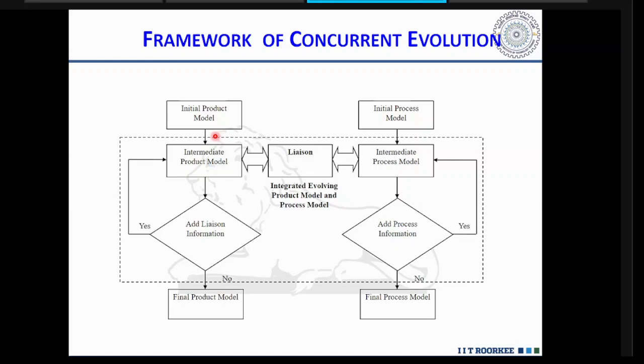If I have a very simple geometry, based on those geometries I have some sort of a process. Now I'm calling those the intermediate product model and intermediate process model. These are linked and integrated with the help of the liaison, which we have defined, implemented, and extracted.